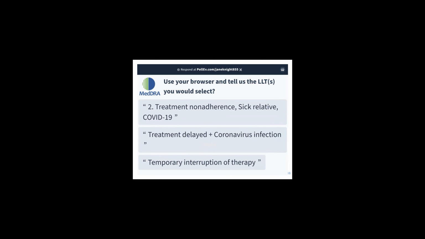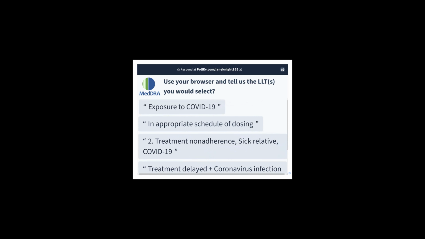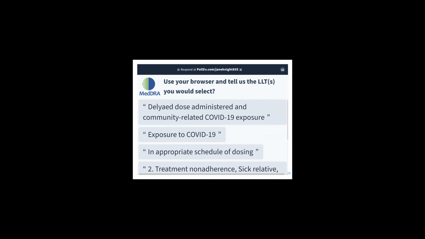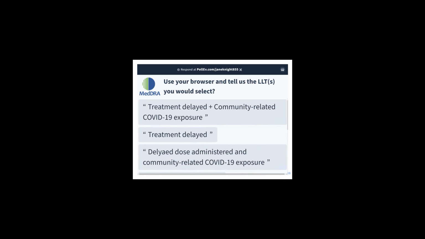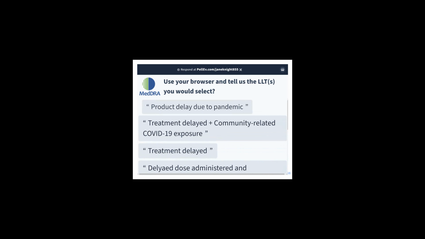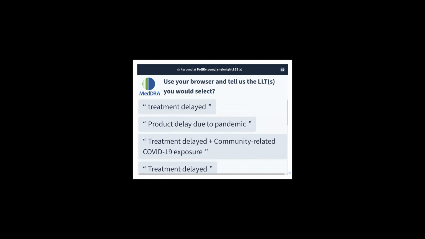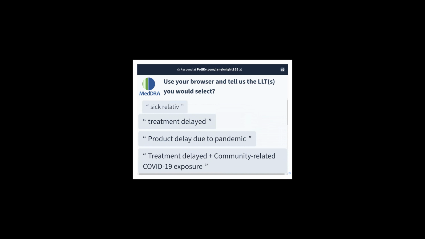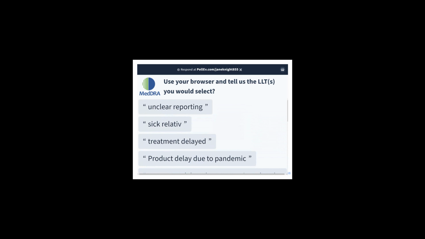Any further treatment, non-adherence, sick relative, COVID-19, inappropriate schedule of dosing, exposure to COVID-19, delayed dose administered and community-related COVID-19 exposure, treatment delayed, product delayed due to pandemic. So this is rather something about the product delivery. Treatment delayed, sick relative, unclear reporting.